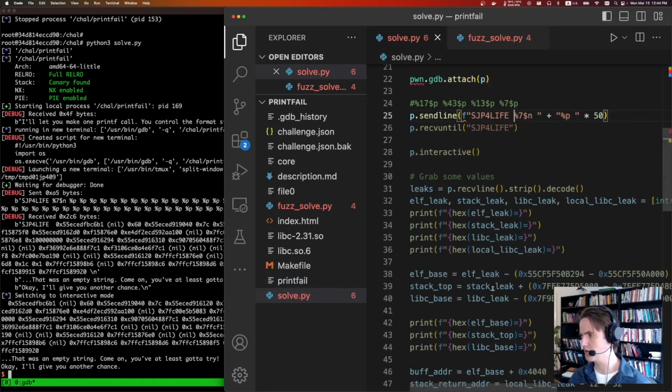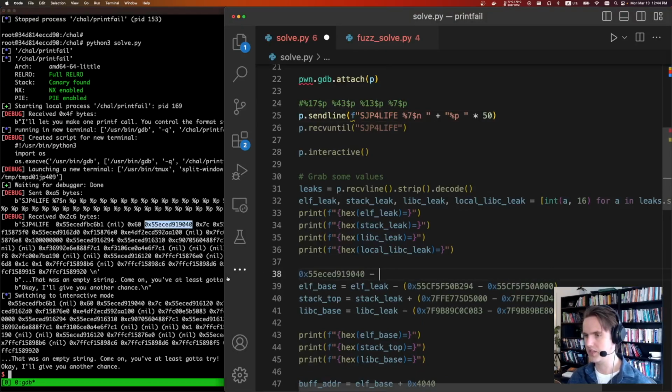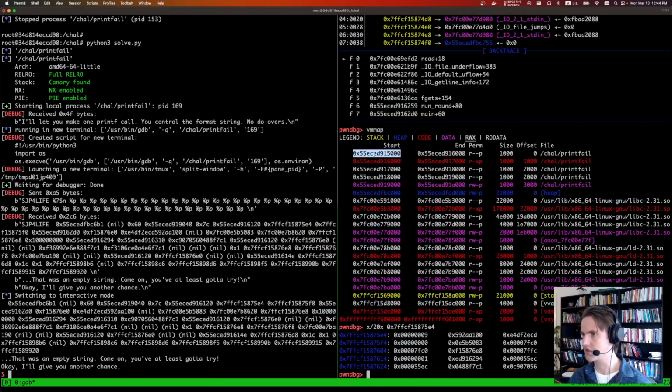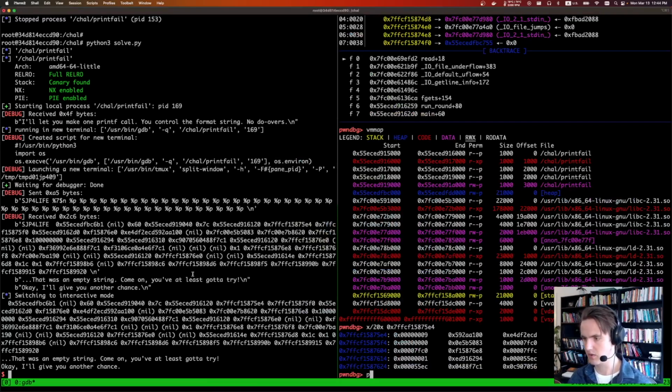So let's say we want to do the base one. I forget which one I used, but you would just copy like this one. Let's say we're using this. I'm going to put it here. And then we subtract where the real elf base is. So this is the real elf base. And if we look at this, let's take this. We'll print it out here.